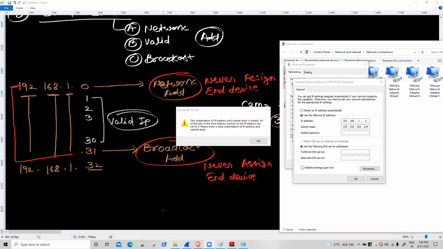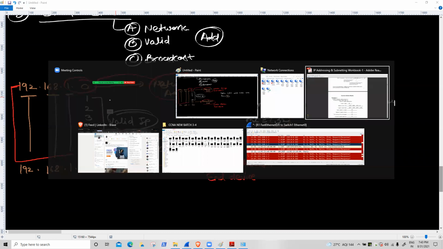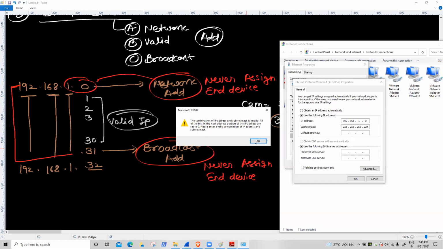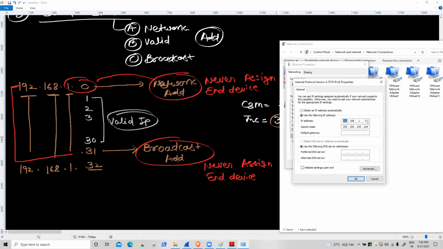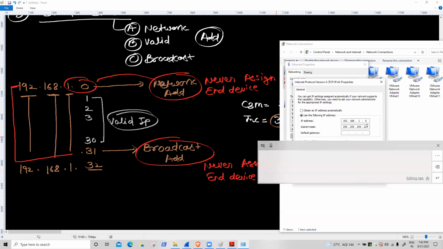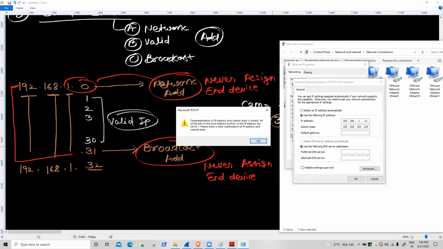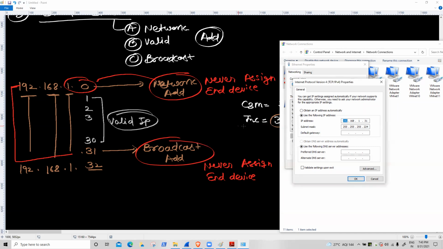Yes, because right now this one is not a valid combination, because 1.0 is my which one address? Network. Suppose if you are trying to assign 1.31, with the subnet mask the same, customized. Yes or no? So right now if I am trying 1.31 and then enter, again I am getting that the combination of IP address and subnet mask is invalid, because right now this one is my which one address?